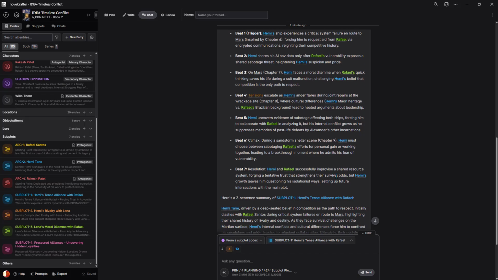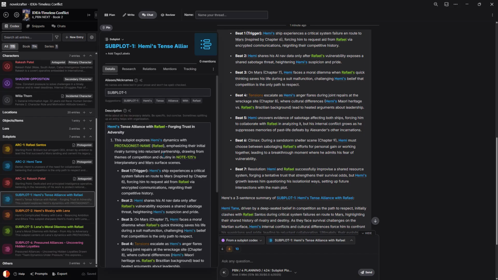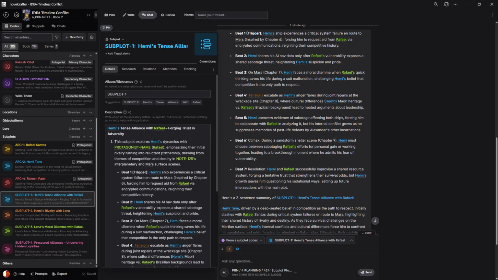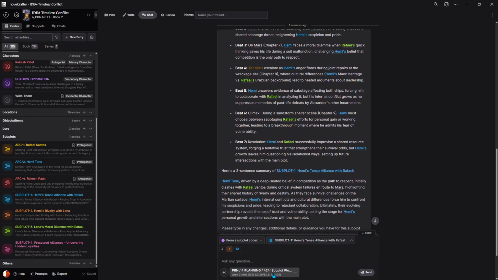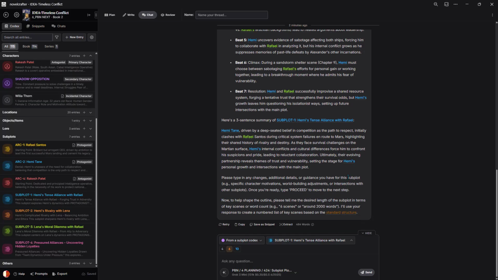So good old Grok, what it's doing is basically just showing, hey, here's what's in that codex entry. Which is a good thing that it's very inexpensive to use because it loves to burn through the tokens. A 3-sentence summary, so in case there's something you want to change. But as it mentions here, once you're ready, type proceed.